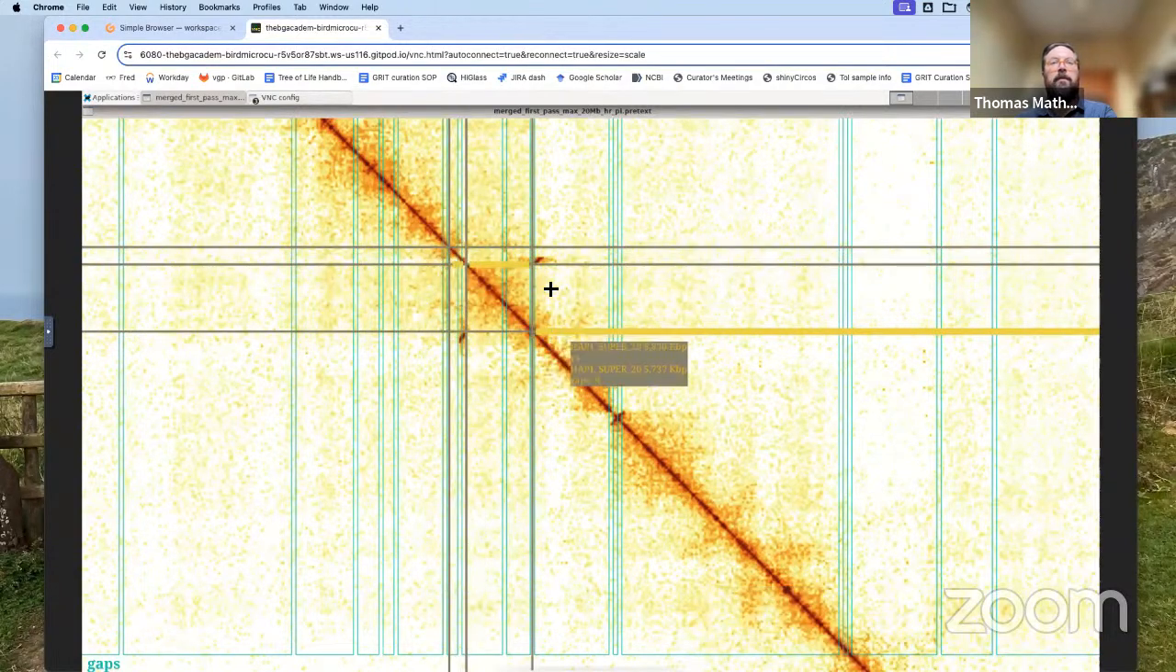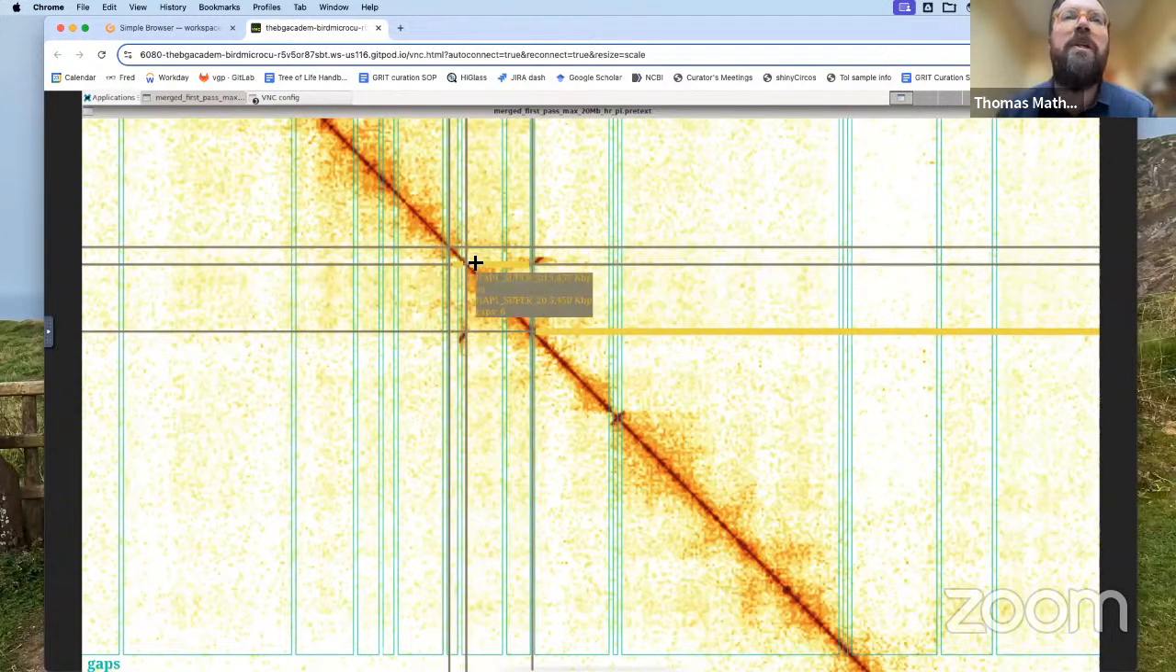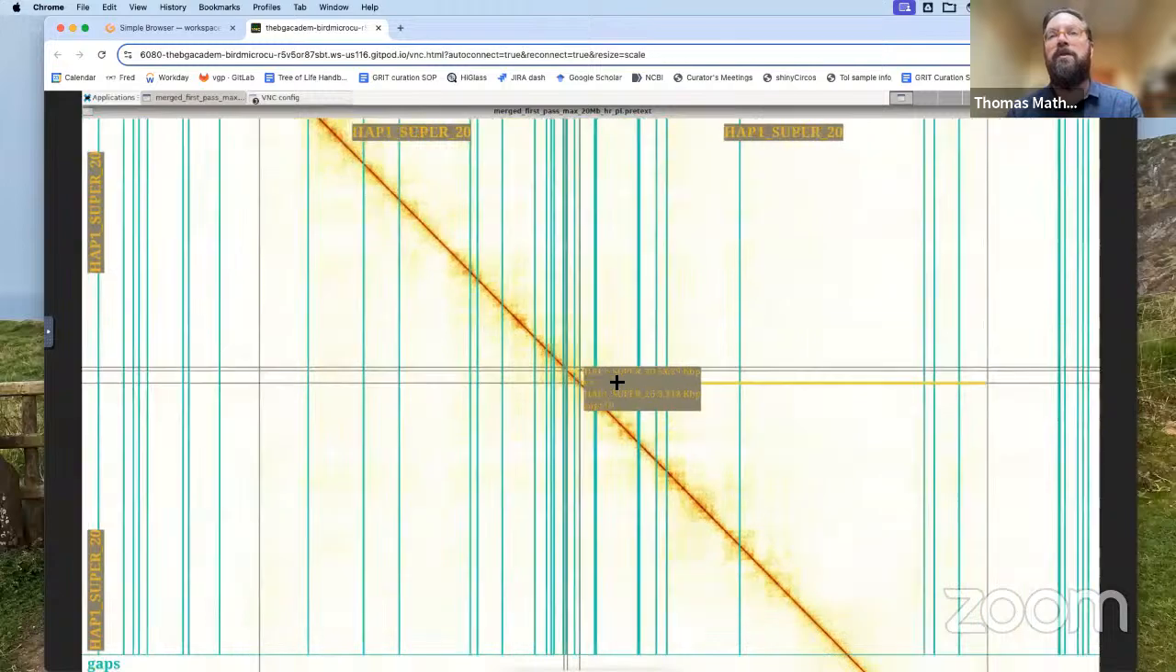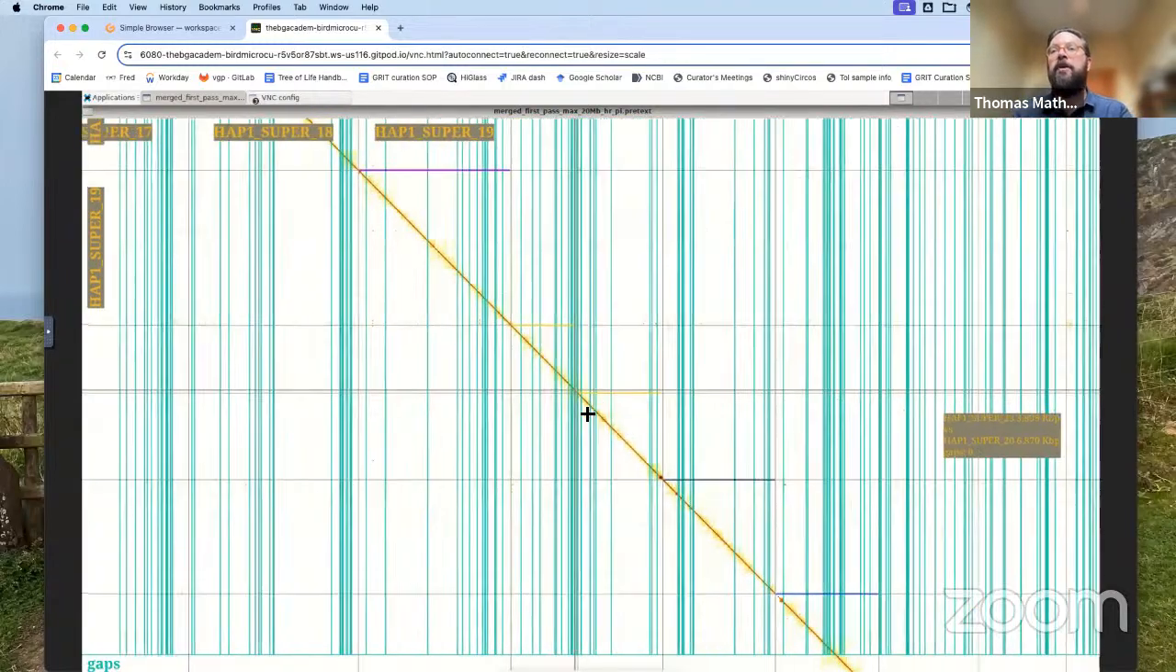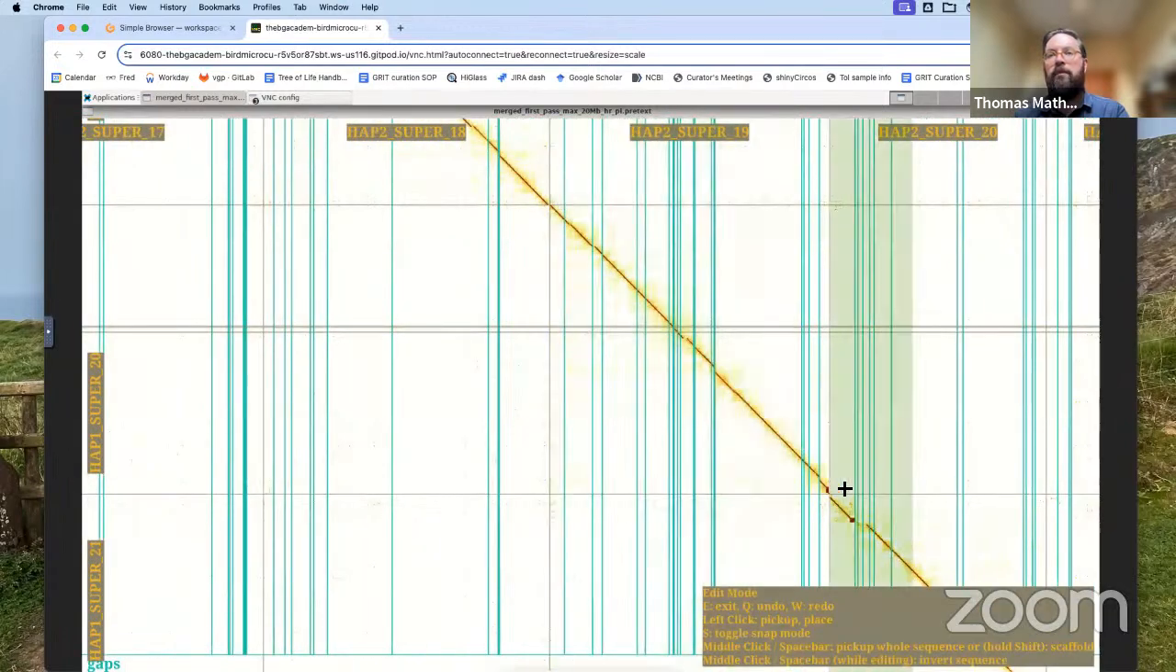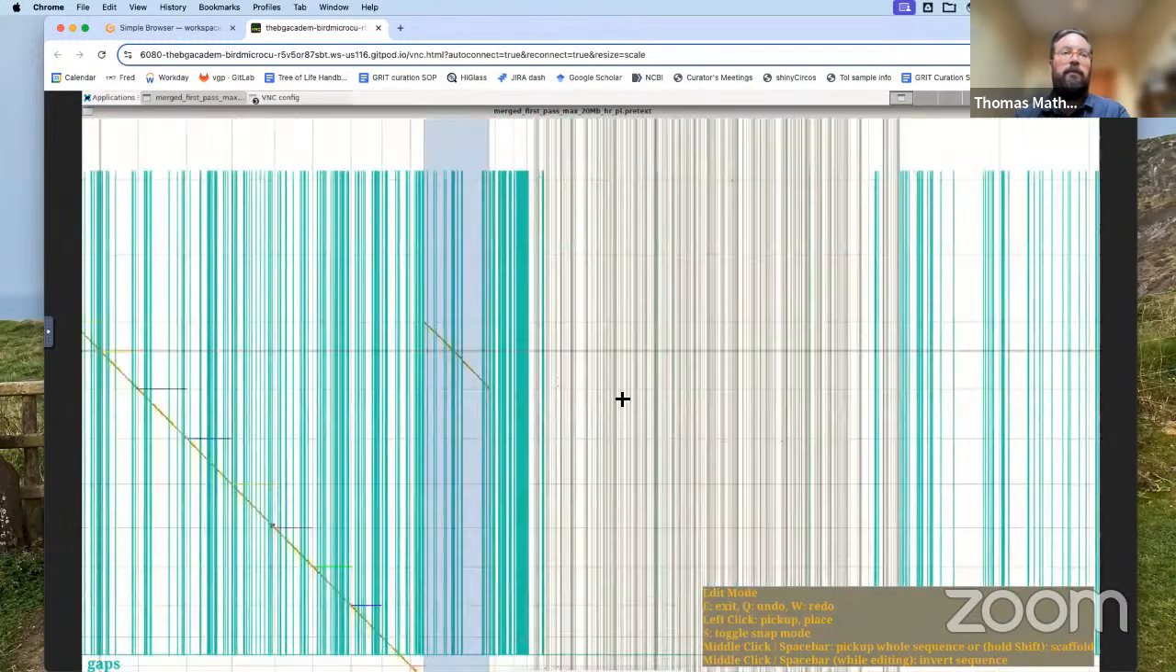There, it's now been placed, and it looks like there's a small piece of sequence here, which looks like possibly a haplotype. This is a piece of the second haplotype, which has been assembled into the first haplotype. If we zoom out, this is still a merged map, so we can look at the second haplotype for this chromosome. We move across, and we pick up the second haplotype, move it adjacent.